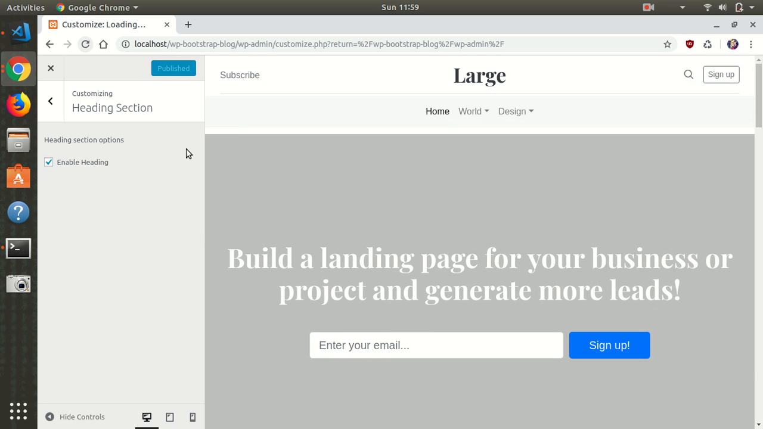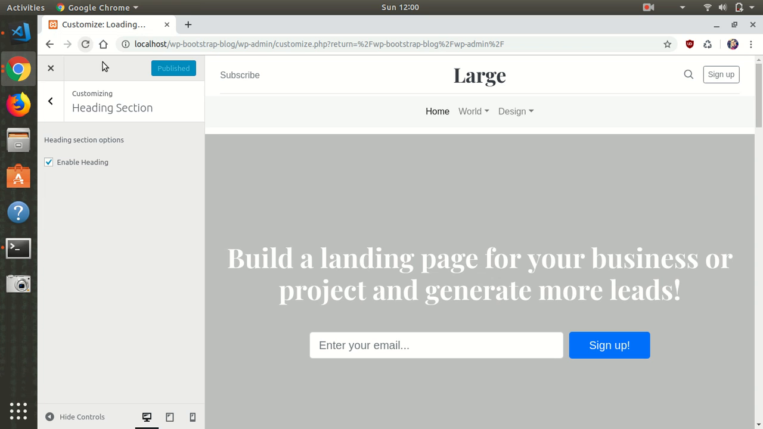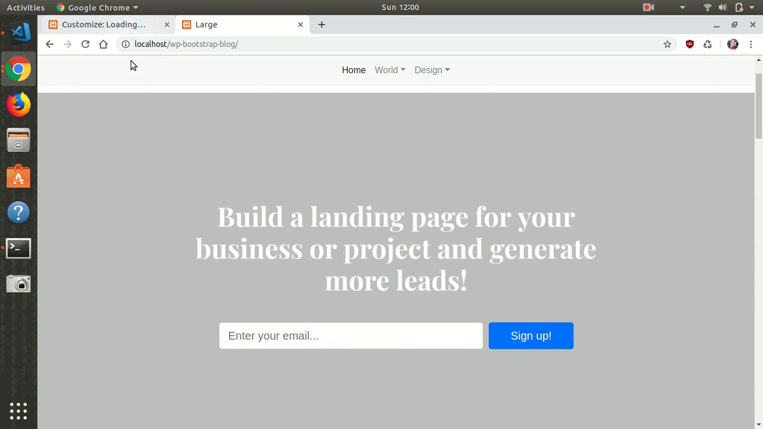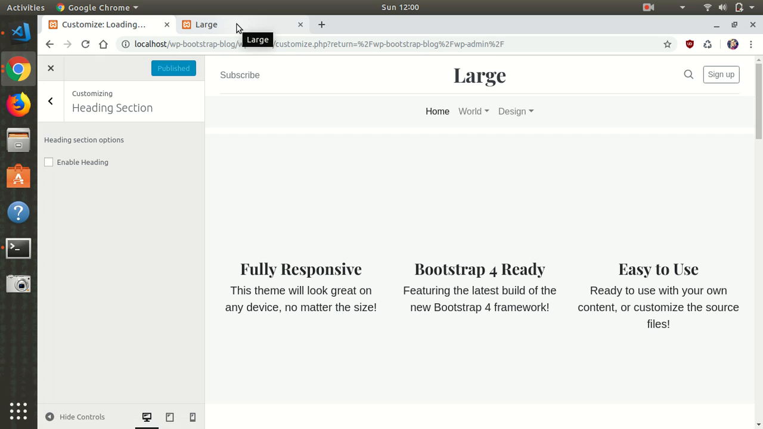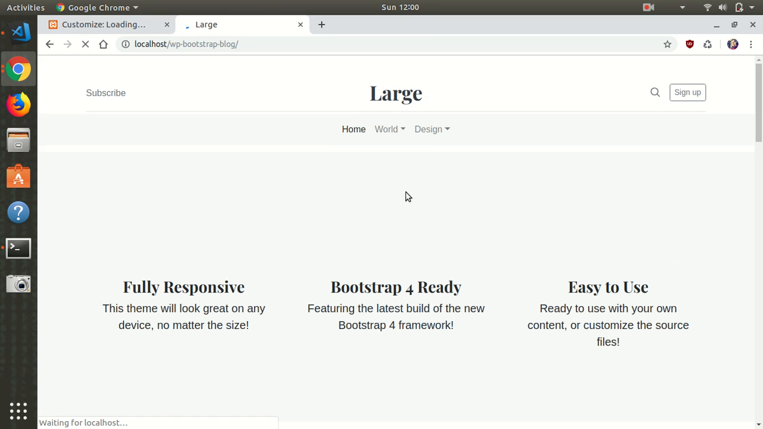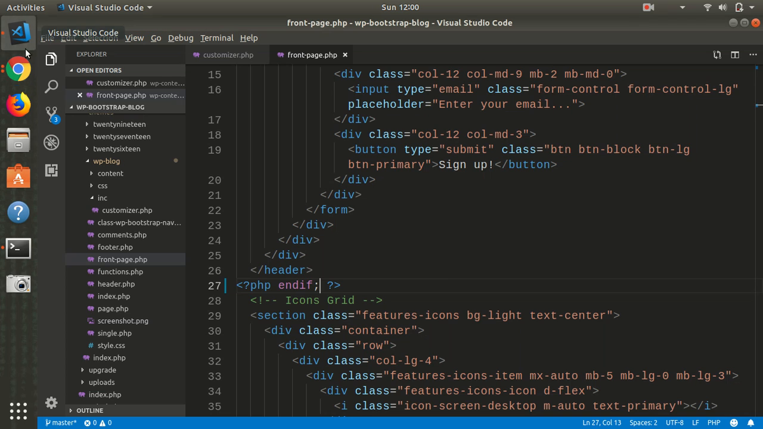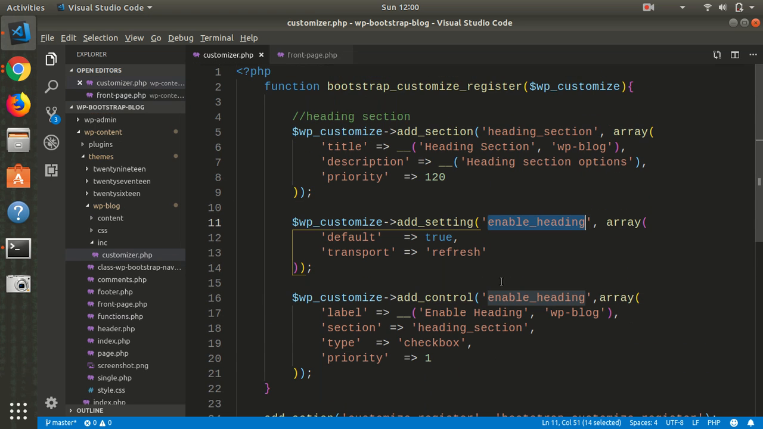So if I publish, and let's get back into our theme, you'll notice that it's enabled now. If I disable it, publish and reload, you'll notice that it has disappeared. Okay, so basically that's how we add this option to our customizer.